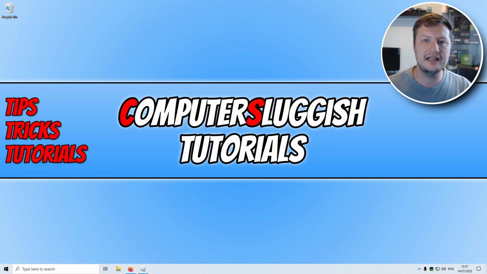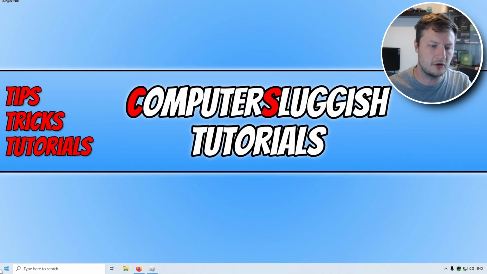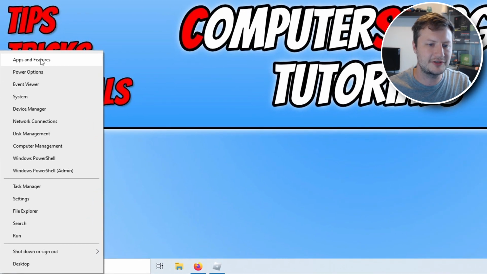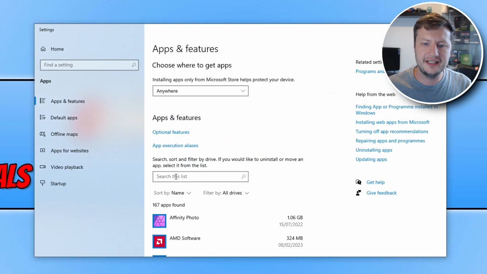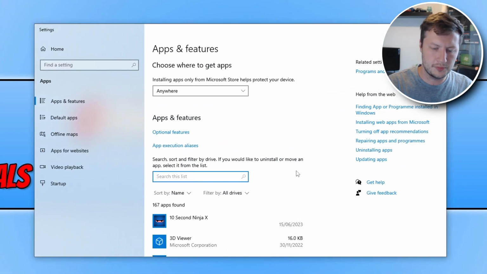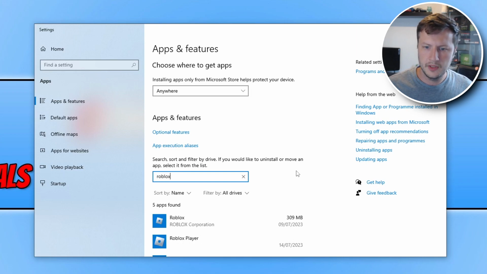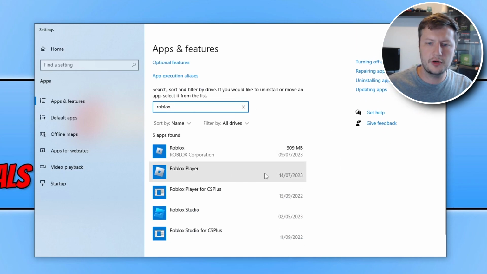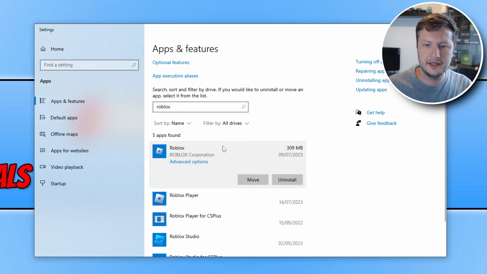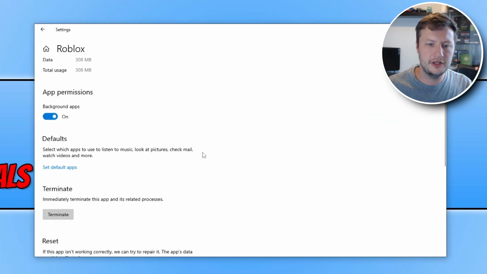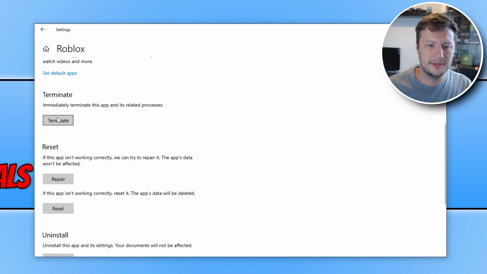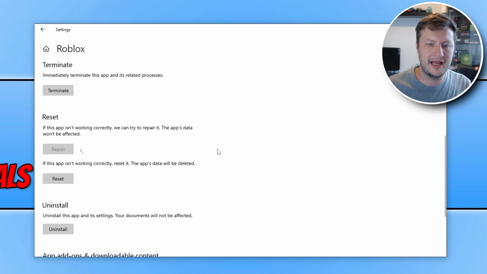If you're using the Microsoft Store version of Roblox, then you need to right click on the start menu icon and then go to apps and features. You then need to click and search this list and type Roblox. You then need to find the Roblox store app version. So obviously I've got a few different versions here, but you will then see an option that says advanced options. So select Roblox, click on advanced options. You then need to scroll down and click on terminate, and you then need to click on repair.